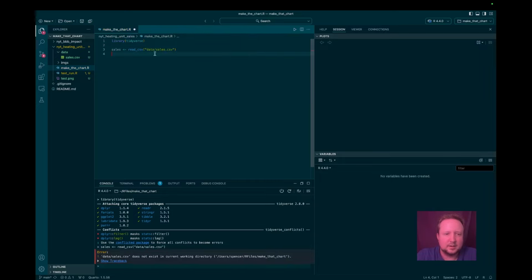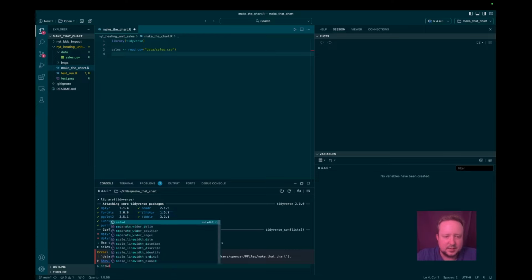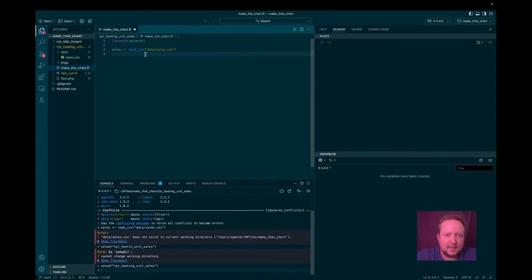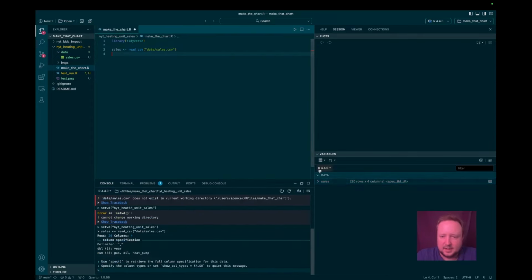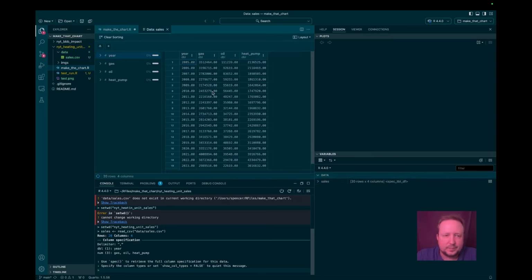And I got an error. Oh, so this repository has other projects that I've done YouTube videos for, so I need to switch into the specific folder that I'm in here. So we'll do setwd for New York Times heating unit sales. And you can see that's the name of this repository. Okay, so now let's read in the data. Boom, there we go. And we can see this is what the data looks like.